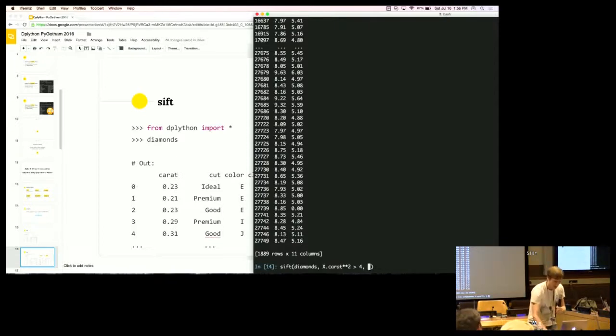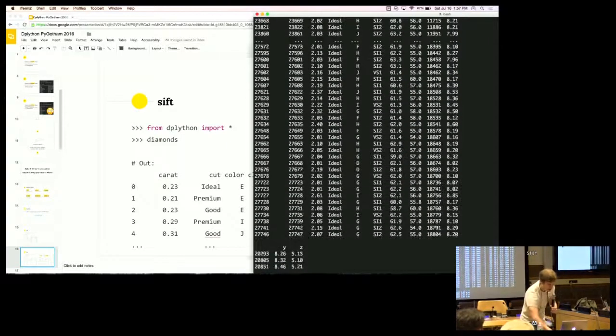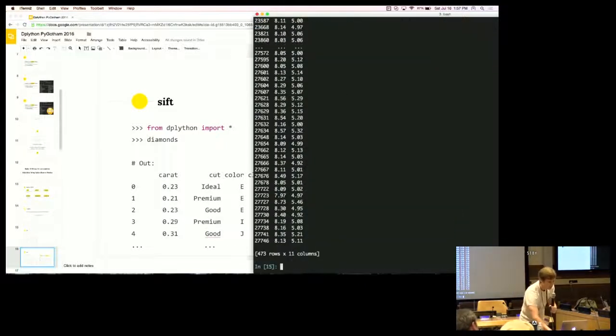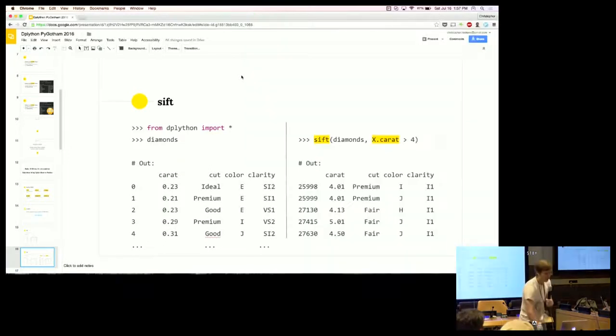And now this is a particular thing to sift. We can do other things here. So say we want to build an additional filter. Okay, x.cut is ideal. So now all the rows that we've gotten will have cut be ideal. So that's idea one, is to break every task into these little verbs that do one thing.